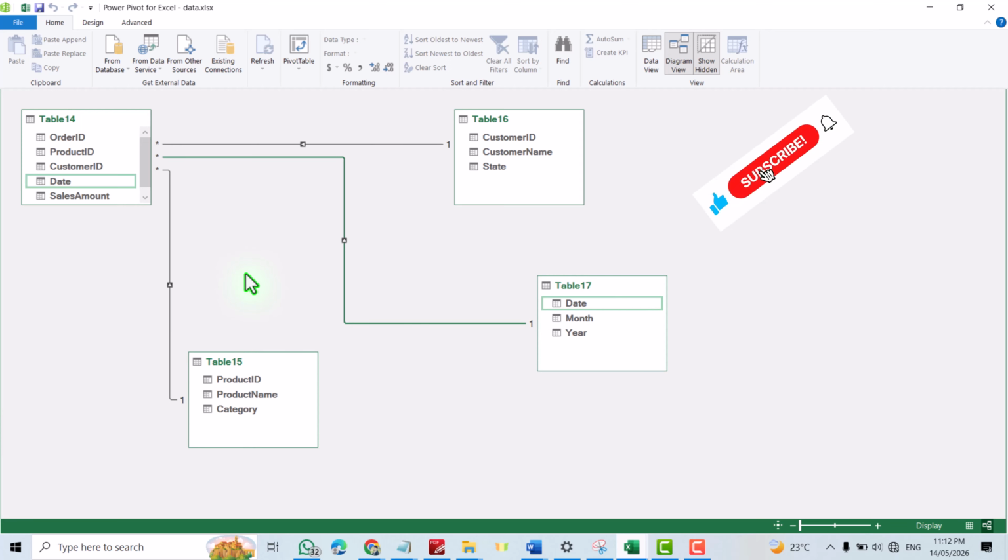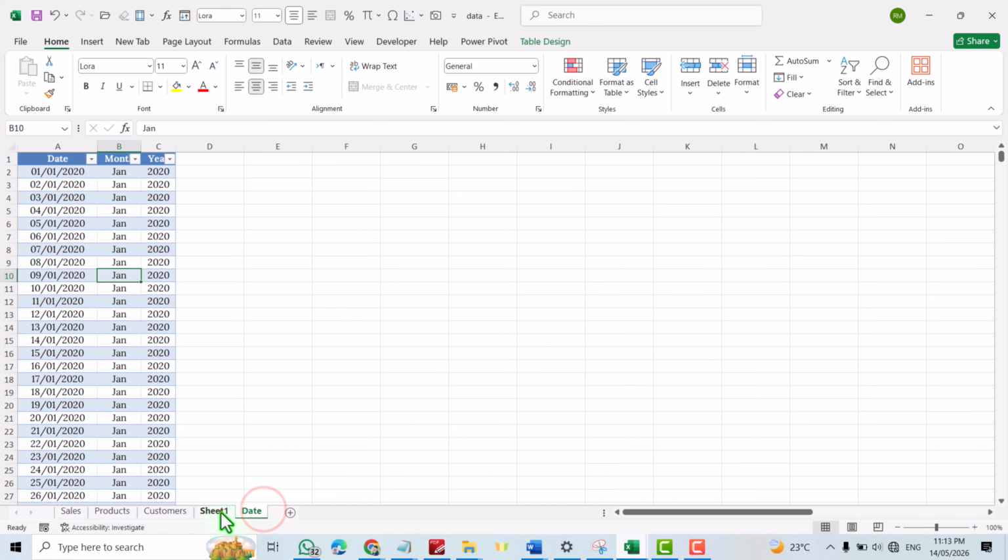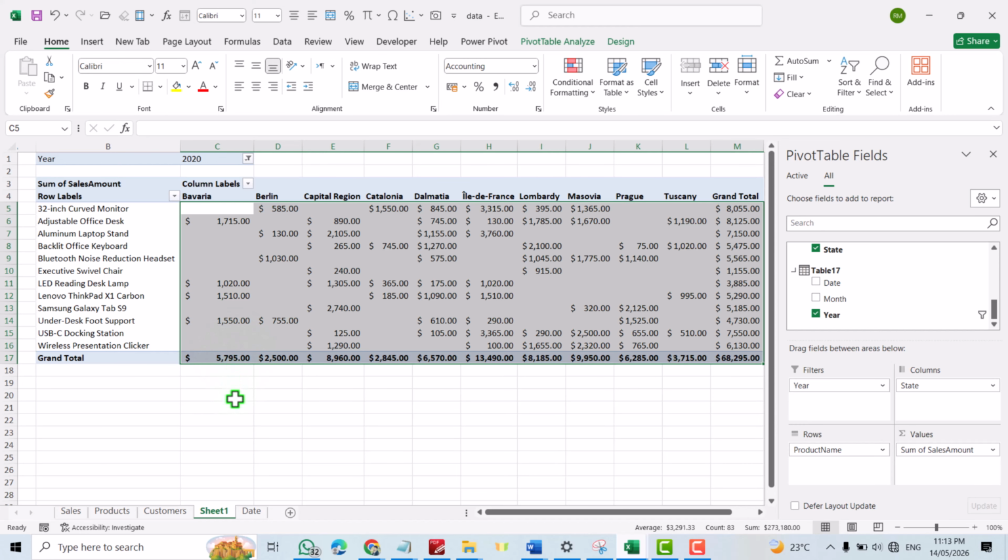Are you still connecting tables manually in Microsoft Excel? Today I'm going to show you how easily you can connect multiple tables in Microsoft Excel using Power Pivot. You see, I have all these tables. Now change it to one table. If you want to learn, watch to the end.